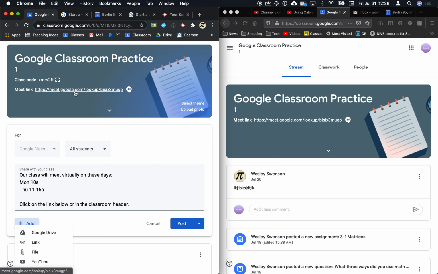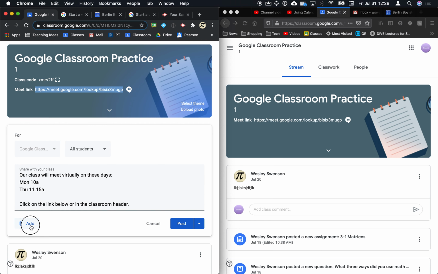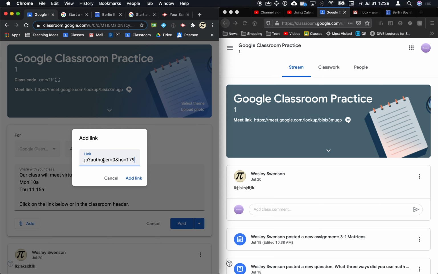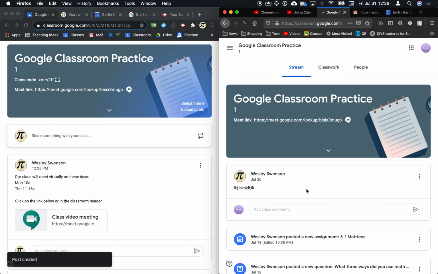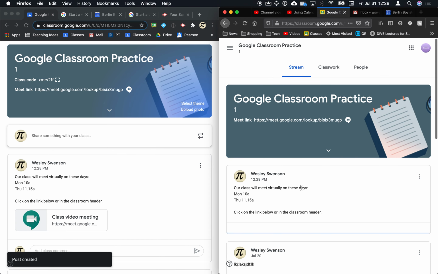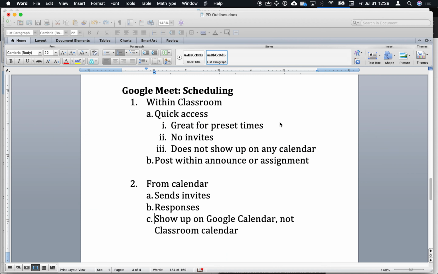All you would have to do is right click on the link up here, copy the link address, then you can add it as an attachment or specifically a link. When you paste it in, you can add the link and it shows up here. So if I do add it as a post, it'll show up for the students as well, and then they can click on this link here or the link above. So that's fairly quick for generating the link, and that's the same link always, pretty much.